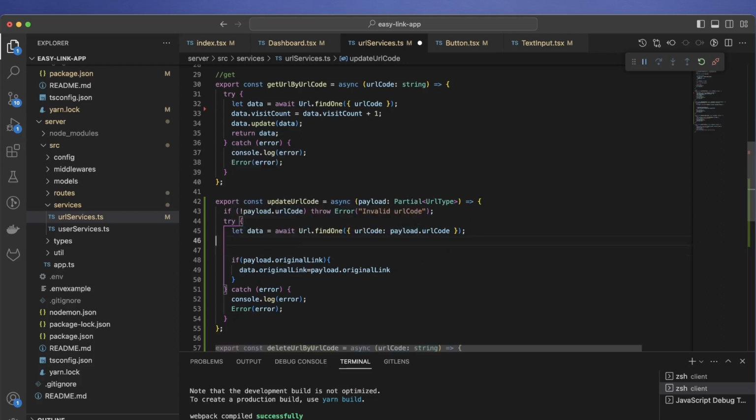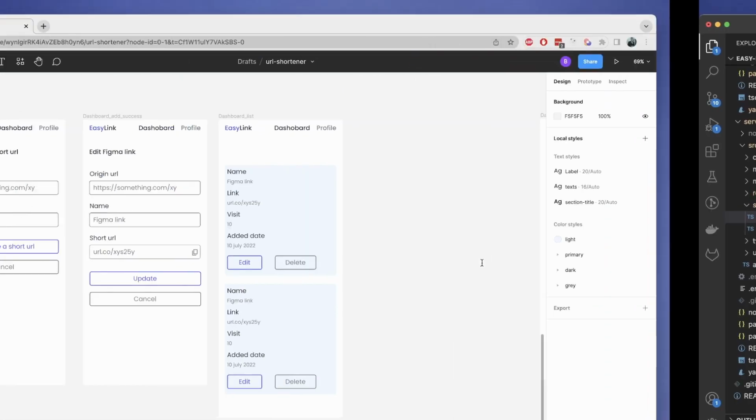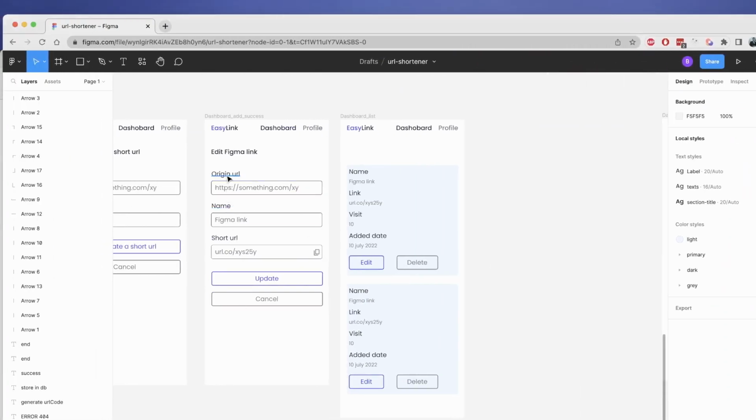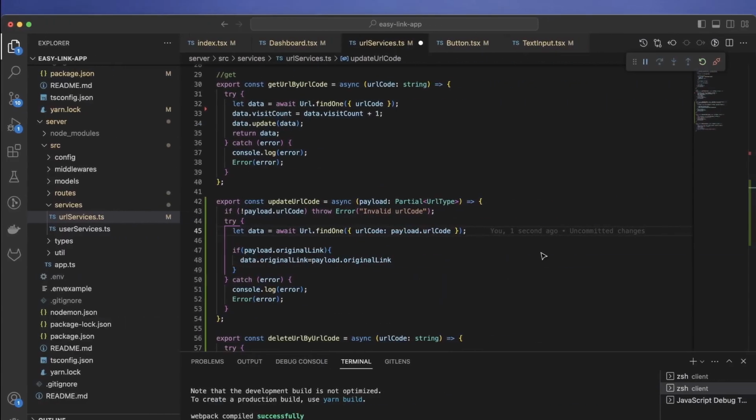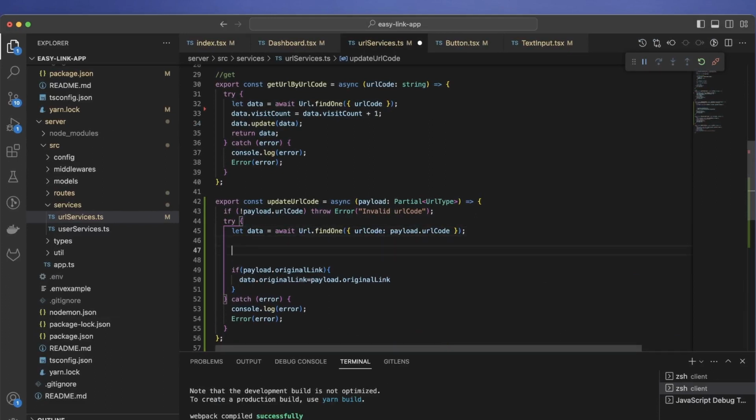However, we want to make sure that people are only updating something we allow them to update. So in our case, we are only allowing them to update URL and name and nothing else. And for that reason, let's make sure that we do something clever here. And by something clever I mean, for now, we can just do an editable column restriction.